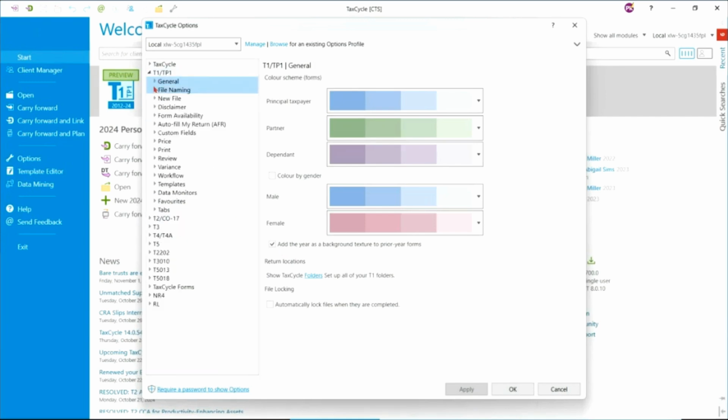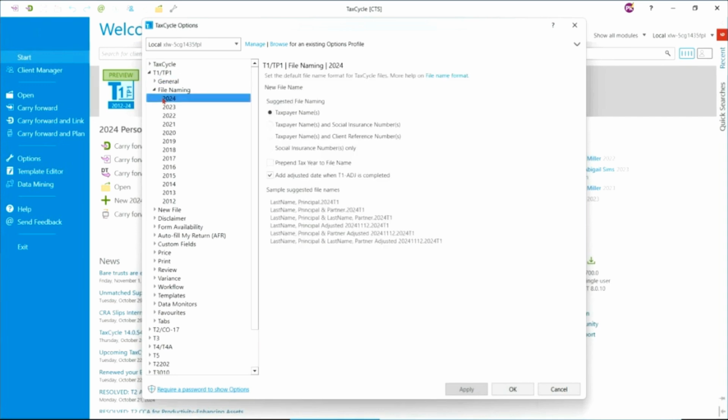And then after that, we do have file naming. And so after general, we can look into the file naming options here. And here in the file naming, you can default how your files are saved, or how TaxCycle, I should say, suggests the file name. So when you create a new file or you carry forward the file, it's brand new, you click save, and the file has not saved before, you can instruct the TaxCycle based on my preferences.